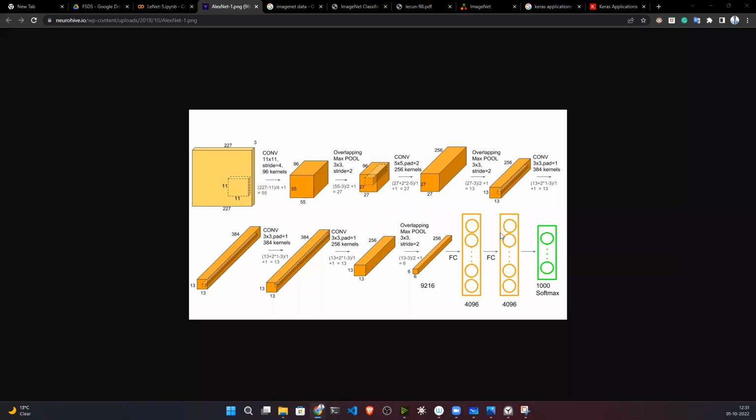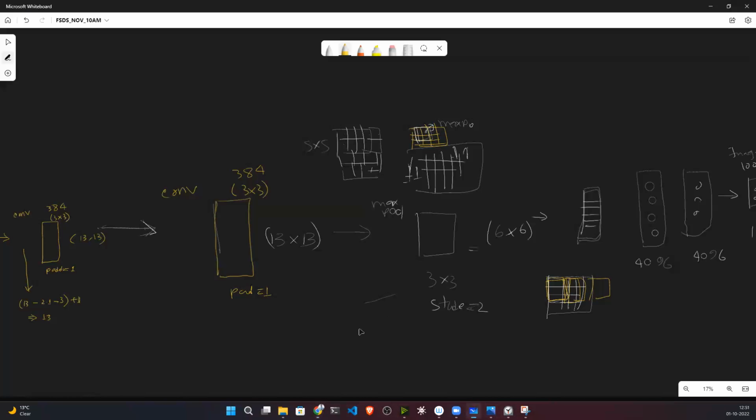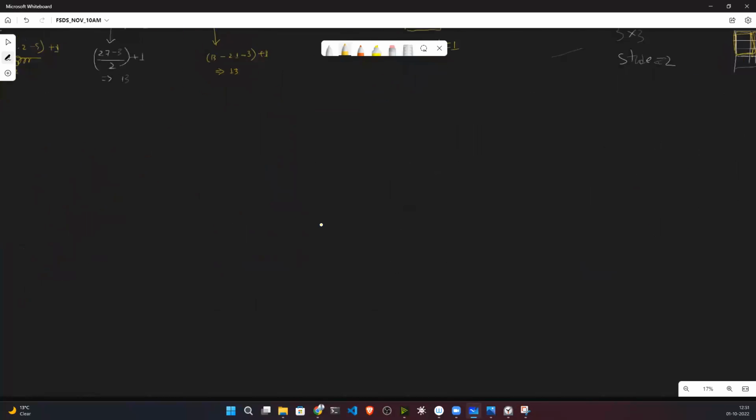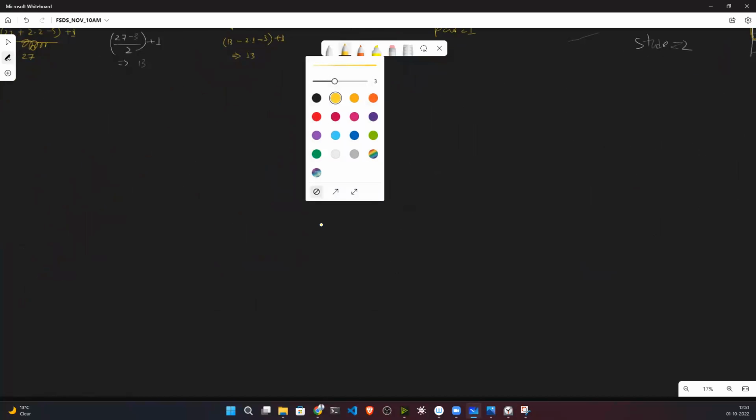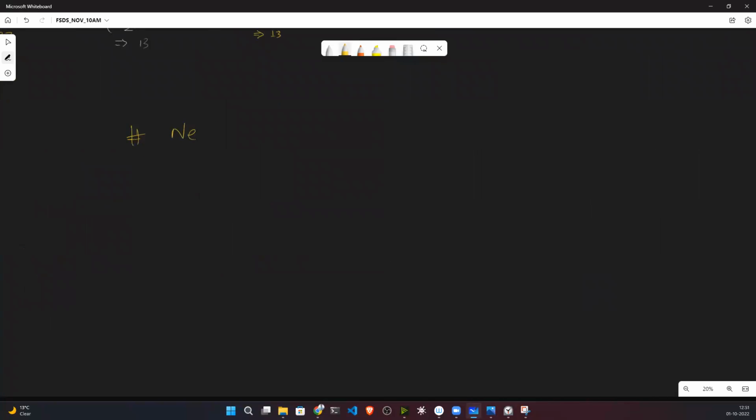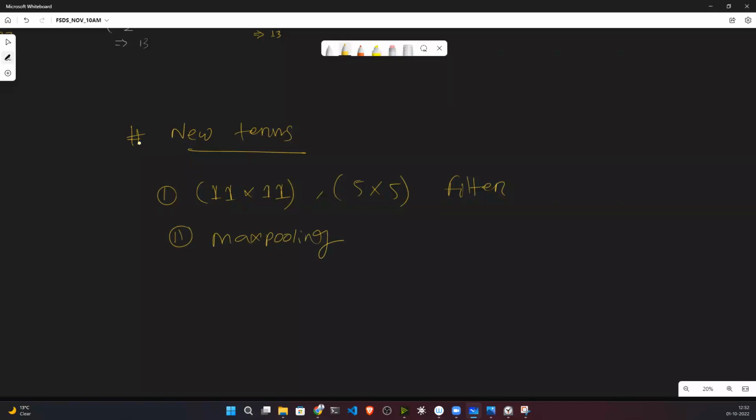What are the new terms they have added here? So now let's write what new terms they have added. The first one they have added is the 11x11 filter, and also the 5x5 filter. Then the second thing they have added, instead of average pooling, is max pooling.